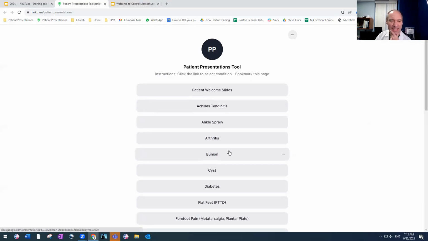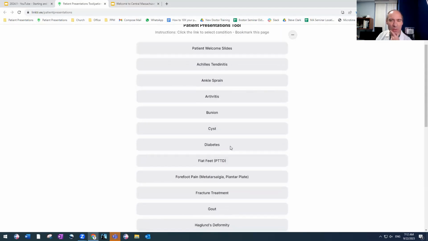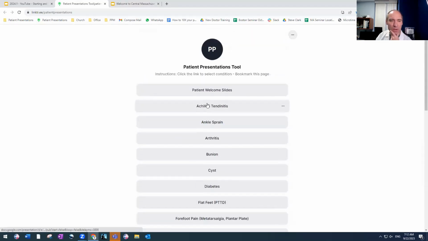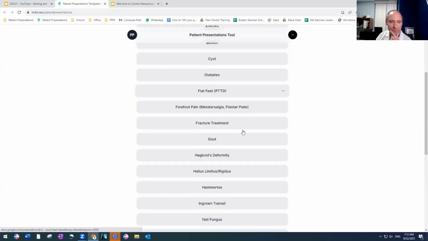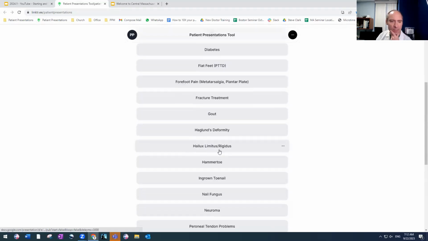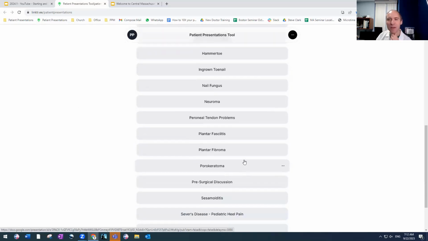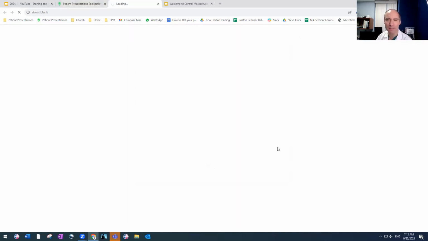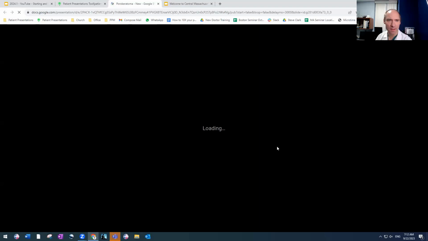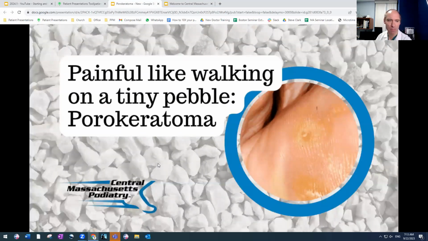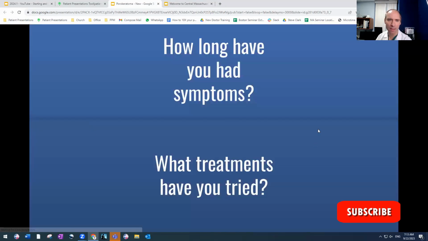But let's take one of the most common ones. I'm going to show you the most recent one. The ones I use the most are Achilles tendonitis, Haglund's, hallux limitus, plantar fasciitis, nail fungus. But the one I did recently is on porokeratoma. As I make these, I can just make more and more. So this is what I made recently. This is another slide deck right here, and it just goes over this. And this is a blog post that we did about a porokeratoma, walking on a pebble.